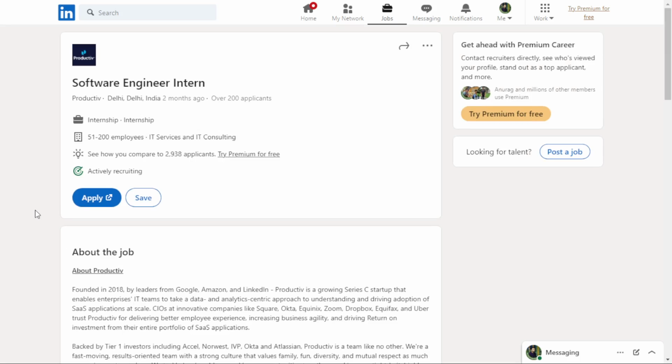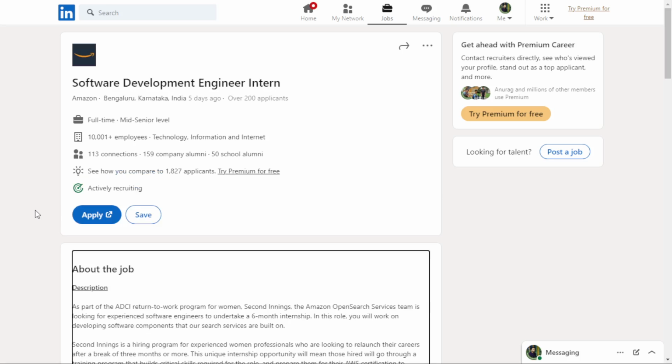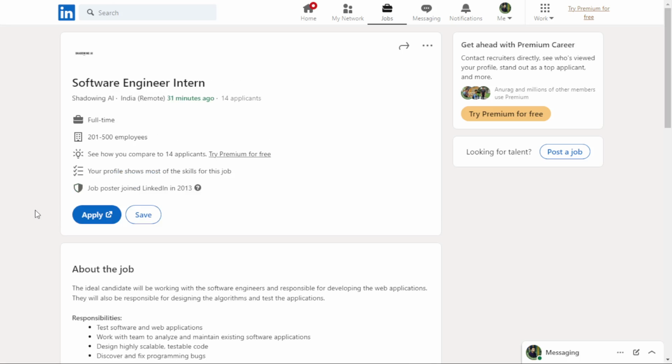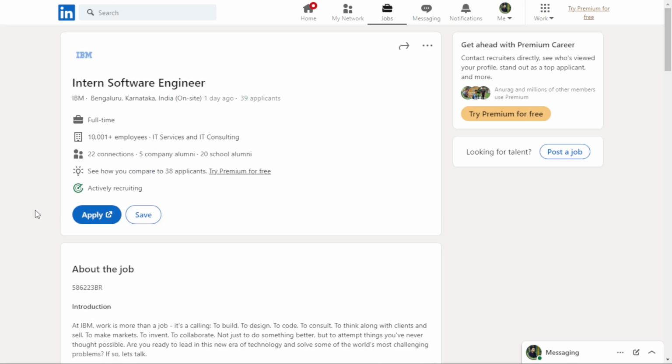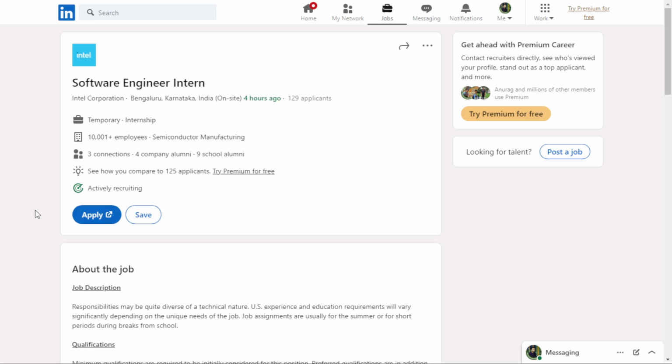So these are the internship opportunities which I have for today. I hope it is helpful for you. You can apply at Amazon, you can apply at Surveyware, you can apply at Cadence, you can apply at Intel, you can apply at IBM. The IBM opportunity was posted just one day ago, and the Intel one was posted 4 hours ago. So it's a recent opportunity. You should not miss it. Go and apply now. Thank you.